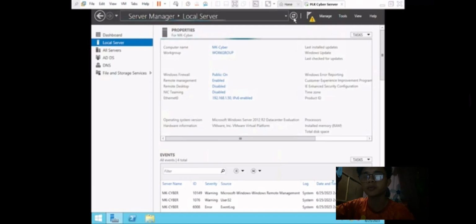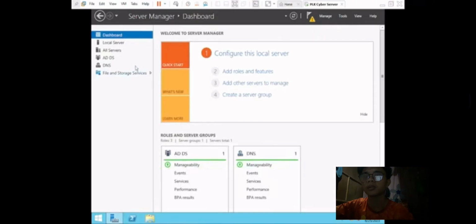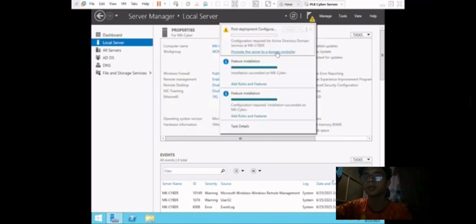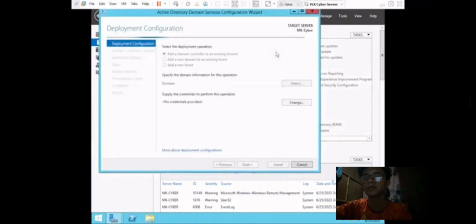Click on the refresh button to refresh the server. Click on the dashboard button to display the installed services. Click on local server again, and this time around we are going to promote our domain to become a domain controller. Click on the notification flag and click on promote the server to a domain server.